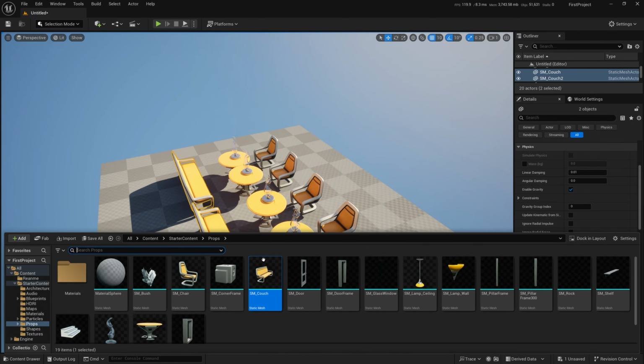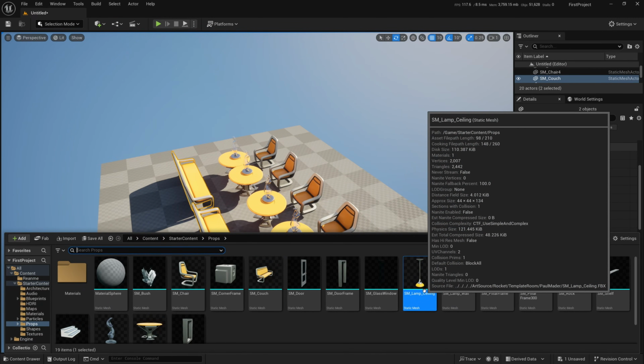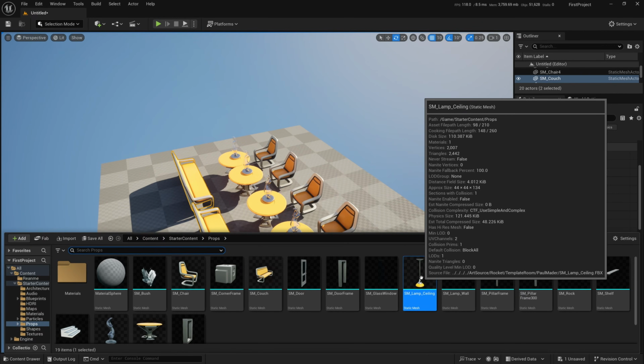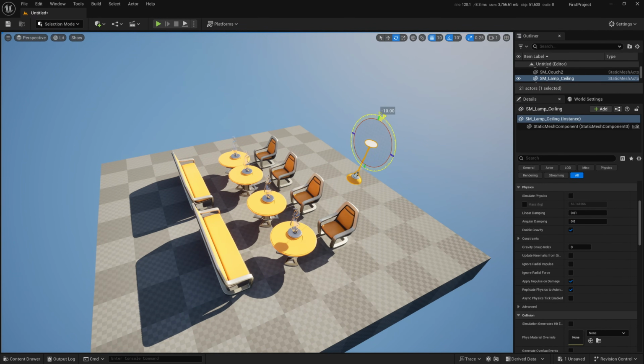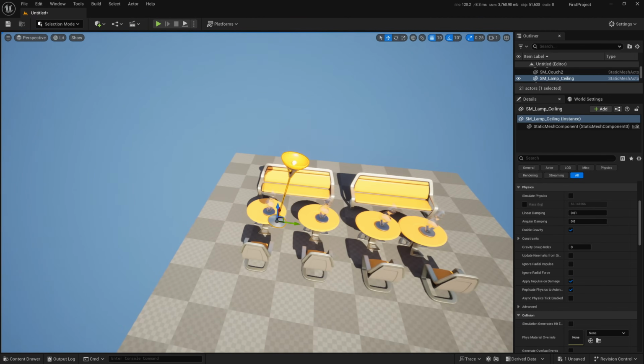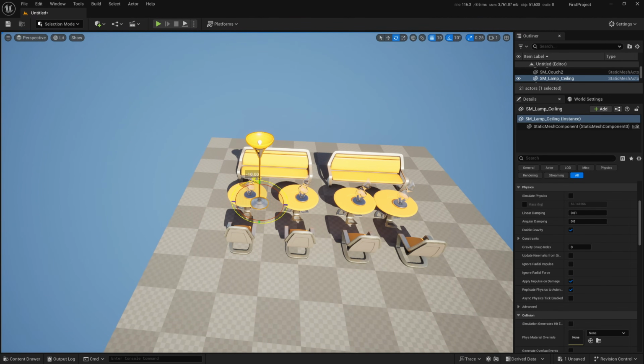Let me see, maybe I can add something else into our game scene. You know what? We have a lamp, which looks like a ceiling lamp as our static mesh. But instead of putting it onto the ceiling, I'm just going to add it to our scene and rotate it by 180 degrees. And I'm just going to snap it to the floor so it's just a normal lamp.